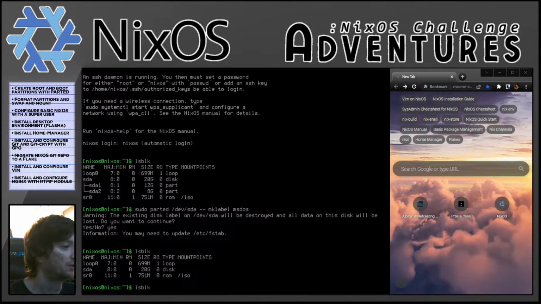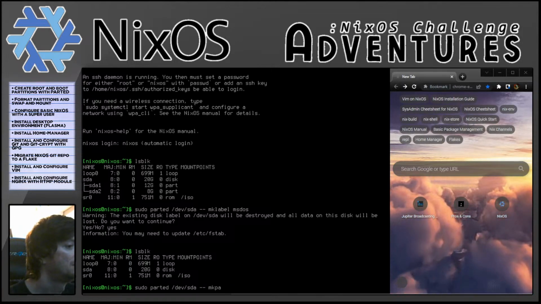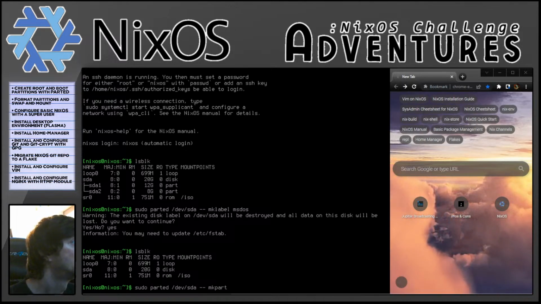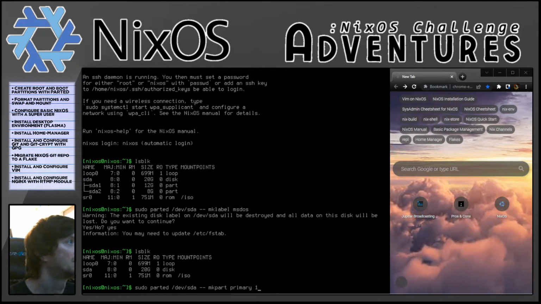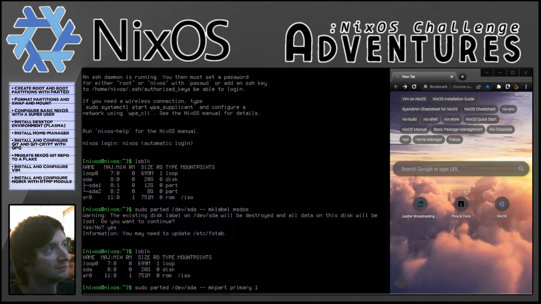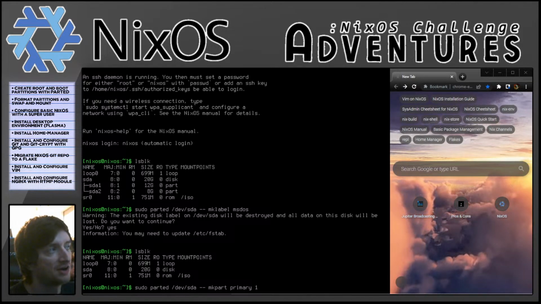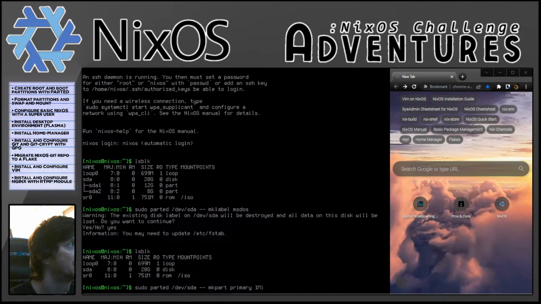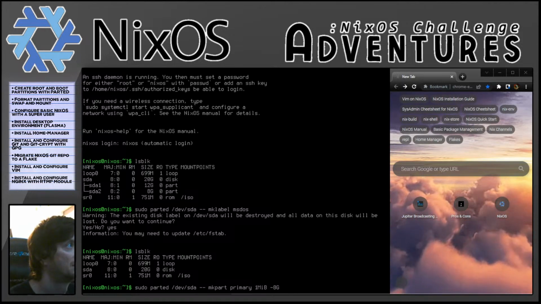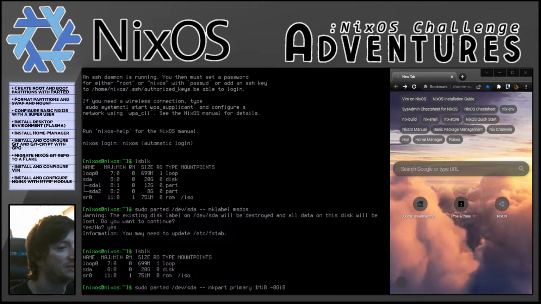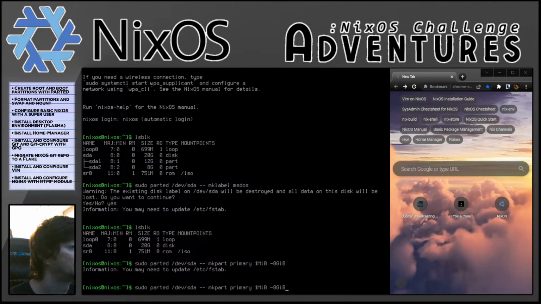And then if we do another operation with parted again, instead of mklabel, we'll do mkpart, primary. And so we want to make a partition that is all but 8 gigabytes of our entire disk, right? So starting at 1 megabyte, we want everything up to minus 8 gigabytes of the entire disk. So we'll do that.